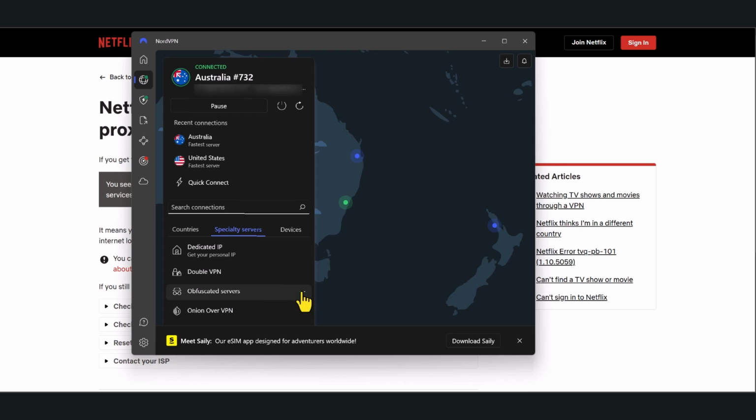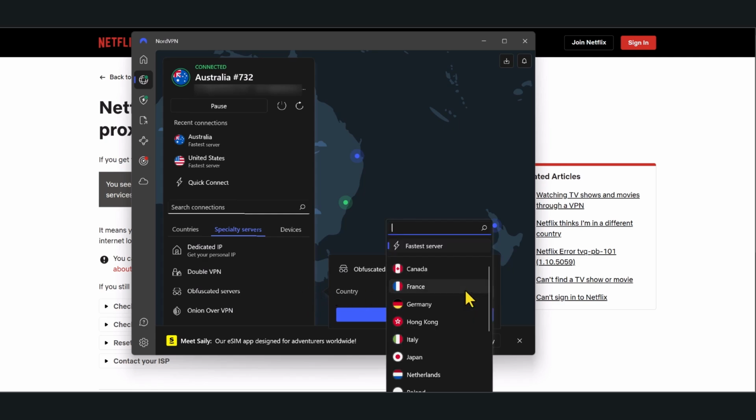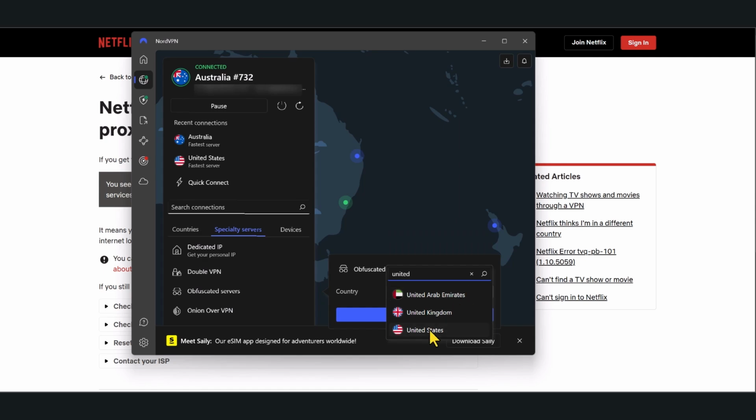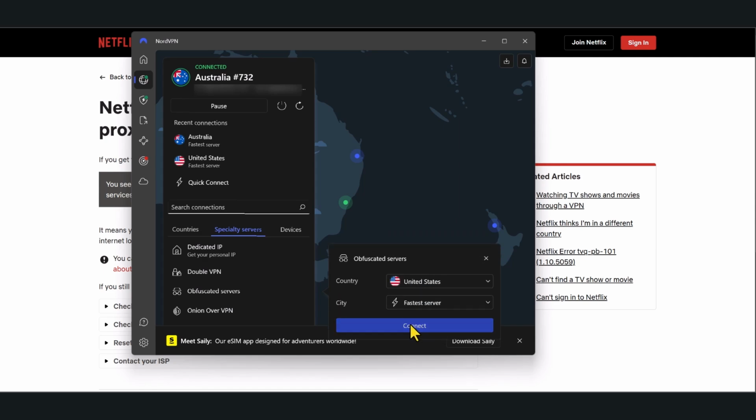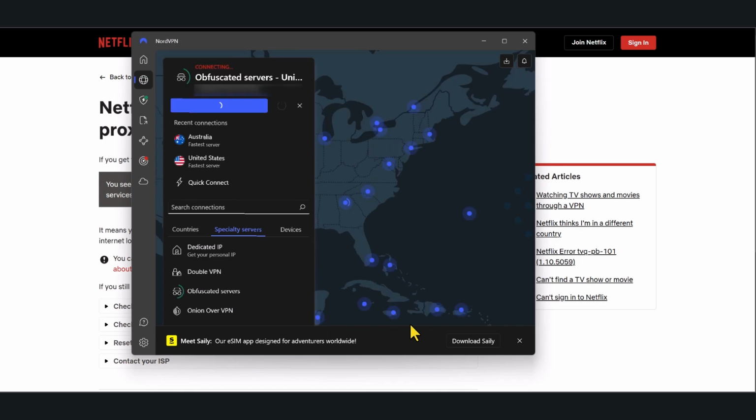So click on these three small dots in here, and in the country section you will be able to select the country that you want to connect to. If you want to watch Netflix US shows, make sure you type the word United States and then click on United States and click connect, and it is going to connect to an obfuscated server in the United States, and Netflix or any other service provider will not be able to identify that your connection is coming from a VPN server, so you will be able to watch your favorite content.